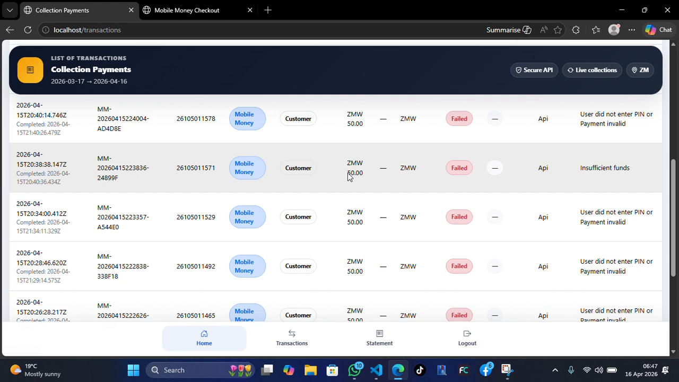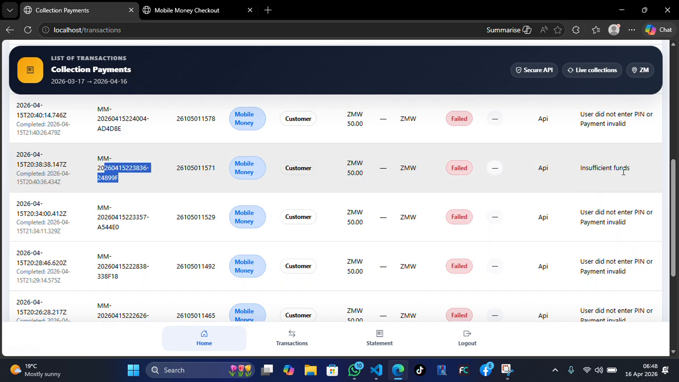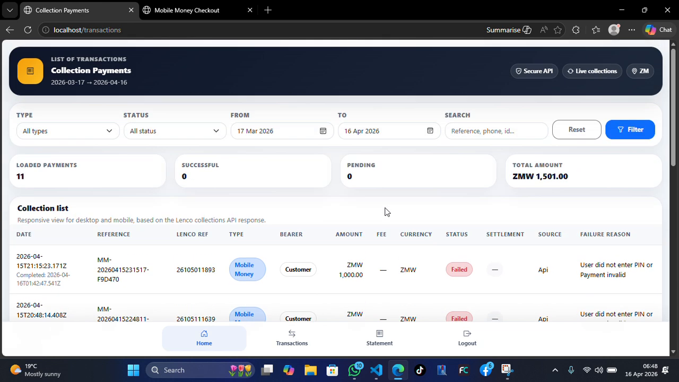It was not reaching the 50 kwacha. So it will check the account first, and if the money is not enough, then it will fail, and it will give you the reason. The reason why this transaction failed, this reference here, is insufficient funds. Okay, and then the other thing is the statement.